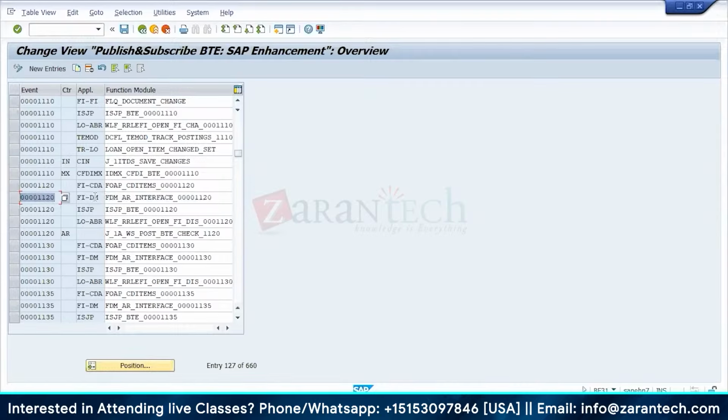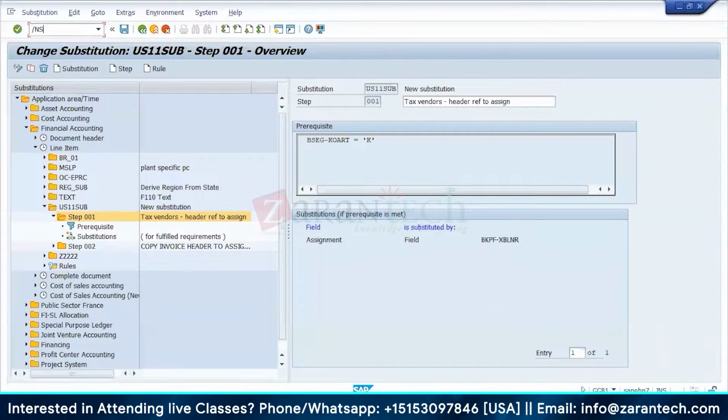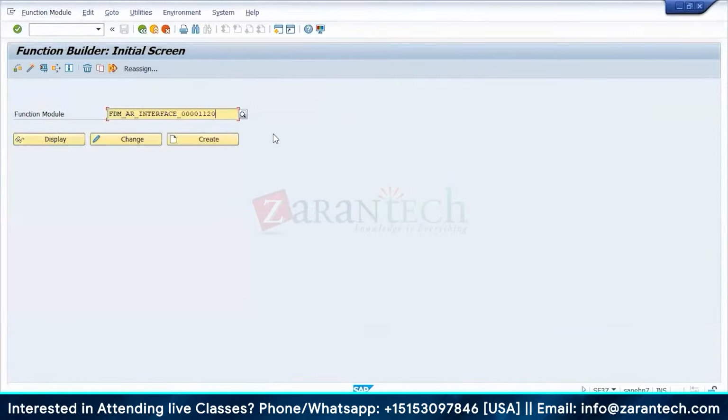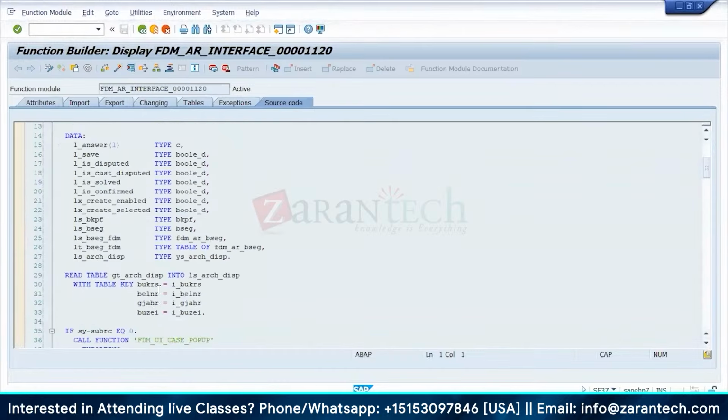So what they have done for this, like they have one of the applications where it is being used, and they have implemented this FDM AR interface 1120 for this particular change document event. Okay. So this is what you do over there. Now, as we know, if you want to have a view of that particular function module, you can definitely go and see it. And you can also do some testing in this particular place. So once you build it up, okay.